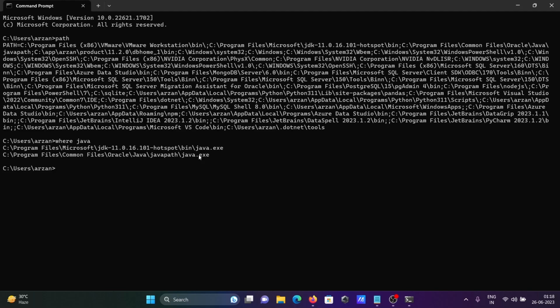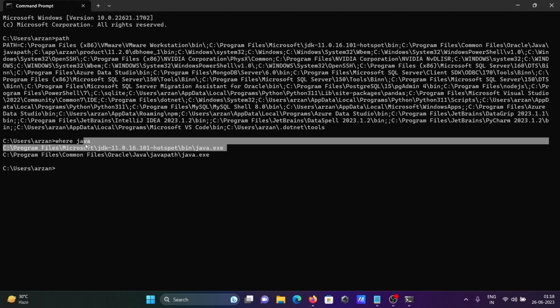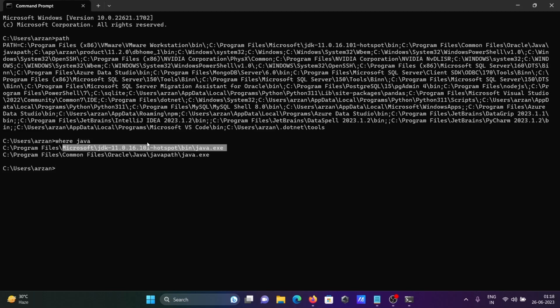So if you are practicing Java, then you need to make sure that this path must be there, JDK must be there. Okay, then you can do some development of Java in your system. So here you can see the Java exe file is there. So with the help of the where command, we can easily get the path information of Java.